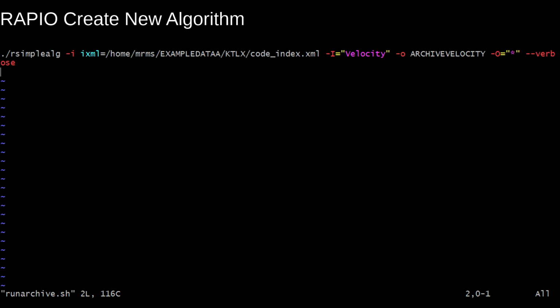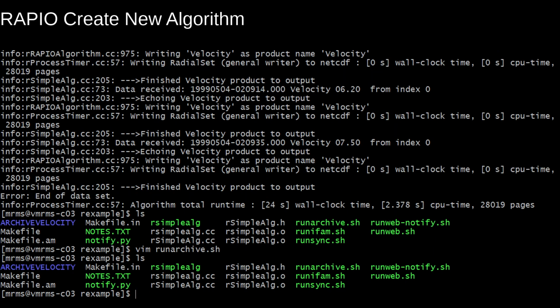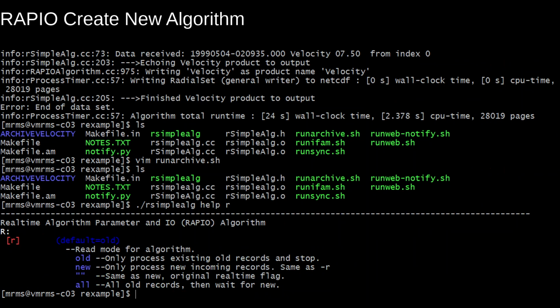If you notice, there's no -R, and I'll talk about the -R option now. Those of you familiar with MRMS know that with the -R, you had real time, or you had no -R, in which case it was just archive mode. RAPIO has expanded this, so you can do archive mode, which is the old behavior where you run all the records and stop. New basically says only process new records.